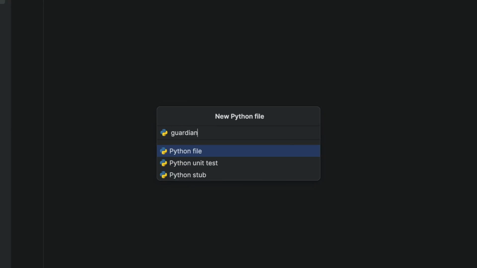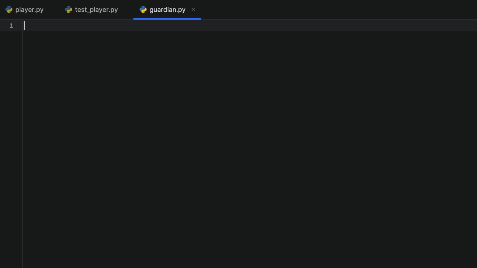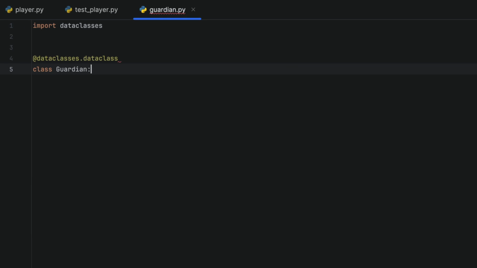First up, a little refresher on what we covered last time. Let's add a new Python file and call it Guardian, and it's going to be a placeholder class. But this time we're going to annotate it with dataclasses.dataclass so that Python will generate our special methods for it, such as our constructor. PyCharm handles the import for us so we can move swiftly on.